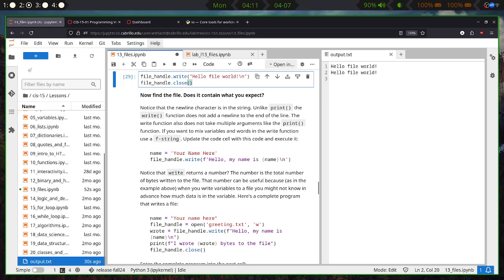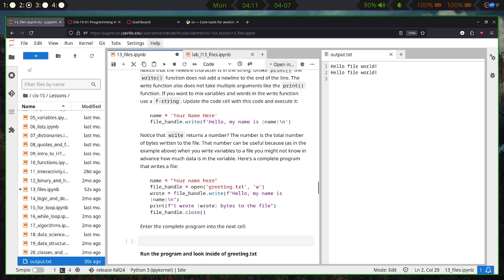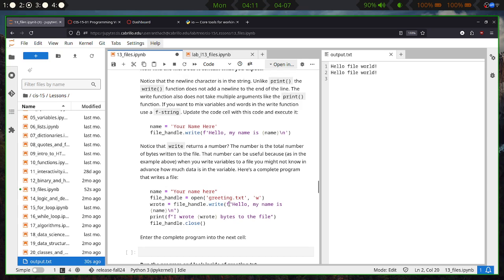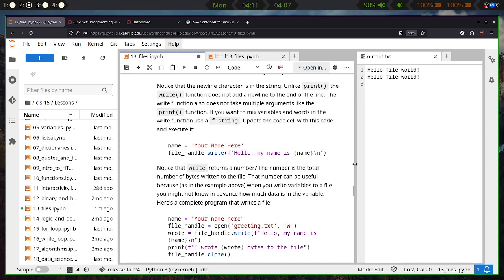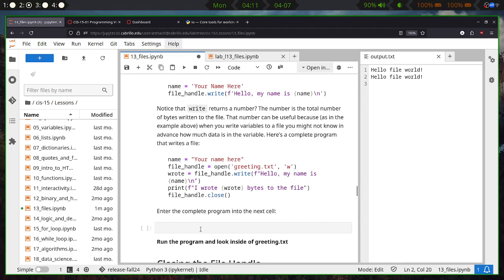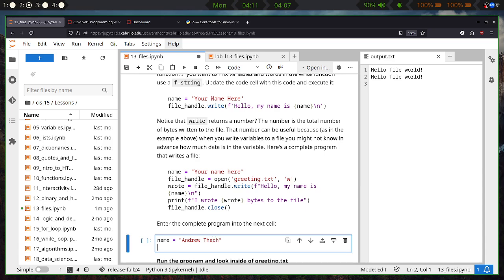Let's do it again with a different output. So let's say we had a variable called name, a string variable. I'm just going to say Andrew Tack. We can write variables into the files as well.